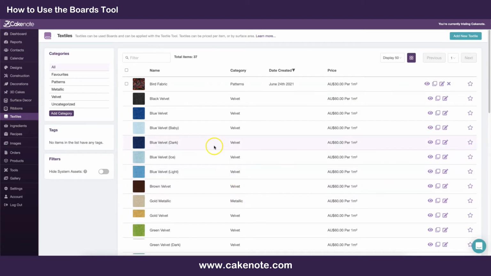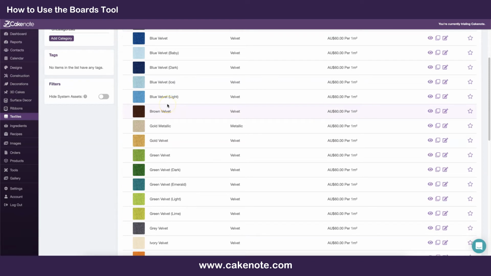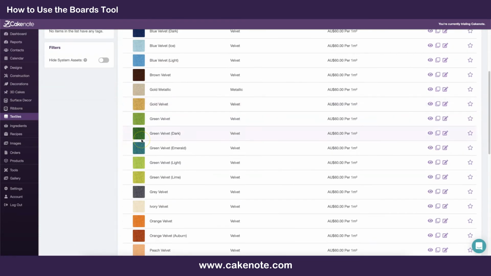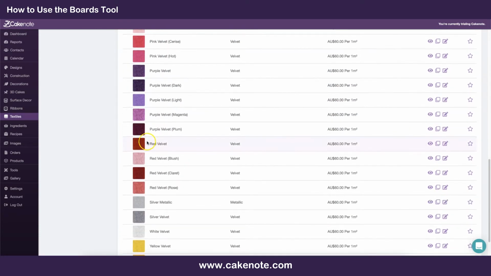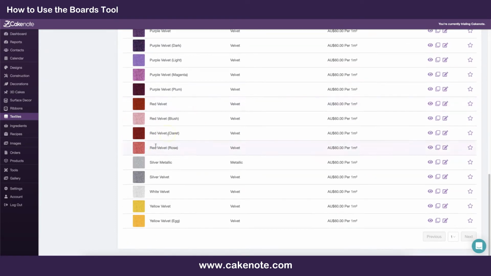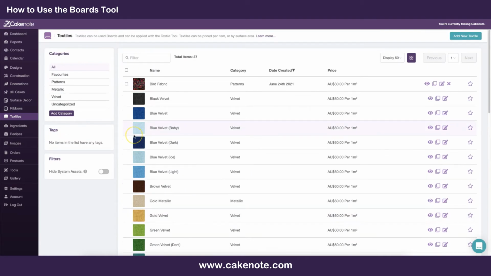And we actually put in all of these velvet boards because this is what we worked with for many years. We used to buy big rolls of velvet like this and cover the boards with velvet. So we've put all these in here as system assets, which you can use. And obviously you can change the pricing and everything if you want. But of course you might be in a different situation where you don't actually use velvet, you might use something else. So you would need to put that in here as a textile first.